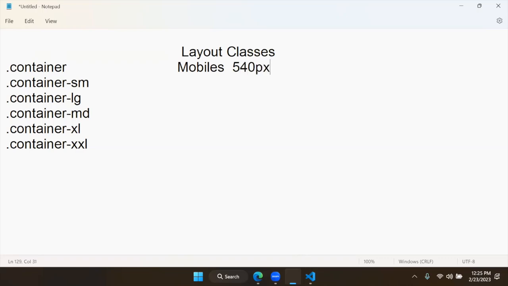That is the pixel width of mobile. If you are targeting your content to mobile, then you keep container. If you are targeting towards tab-like devices, then use container SM. If you are targeting towards PC, this PC is up to how many pixels? Actually, it is up to 1200 pixels. Sometimes some PCs will have large screens up to 1300 pixels.